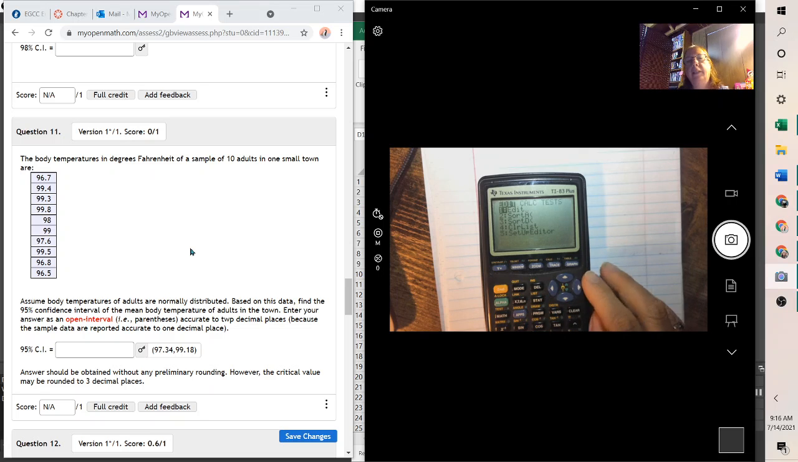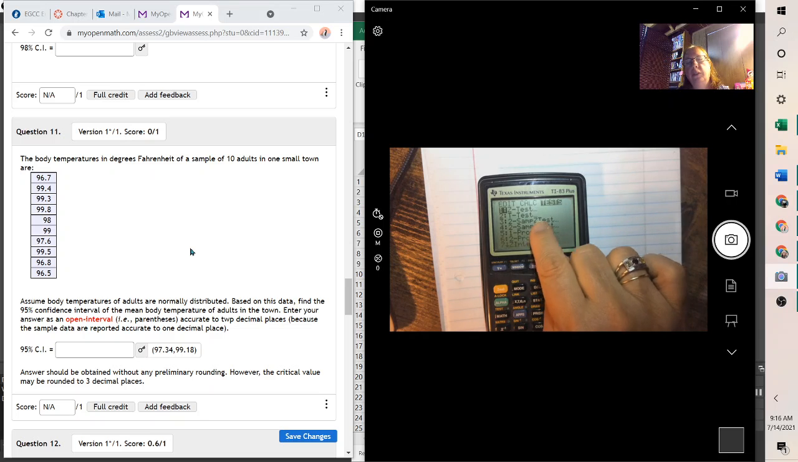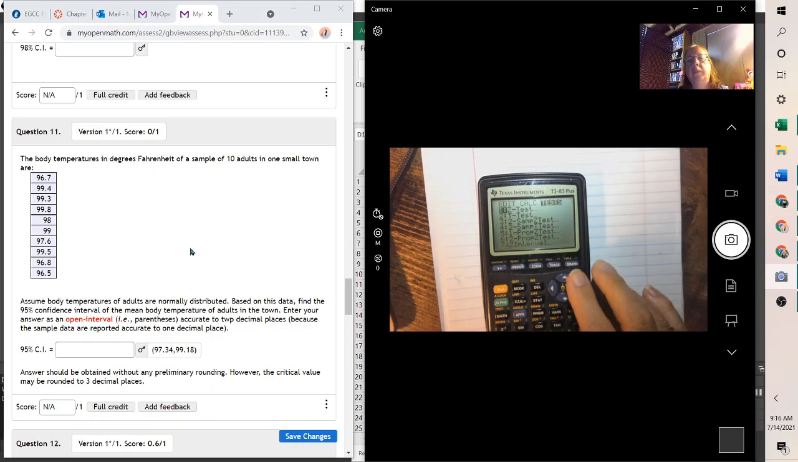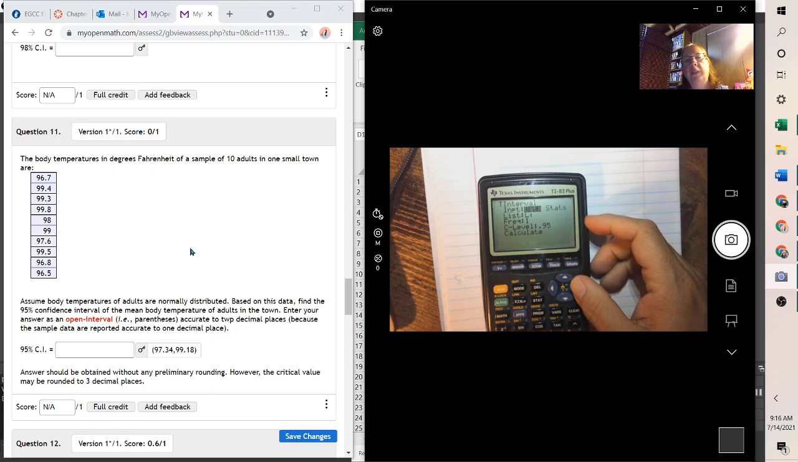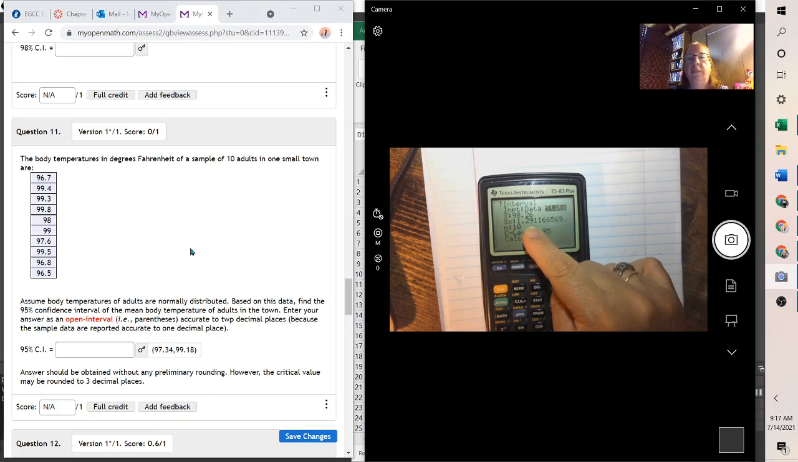Then we go back in, Stat, go over to Tests. And this has all the tests you'll use in the next chapter. But for the confidence interval, the first one is a Z, but we want the T test. So you go down to number 8, T interval, and hit enter. And then you want, instead of stats, because like for the earlier problems you could use stats, and you type in your mean and standard deviation. But since we're going from data, we go over to data and highlight it.